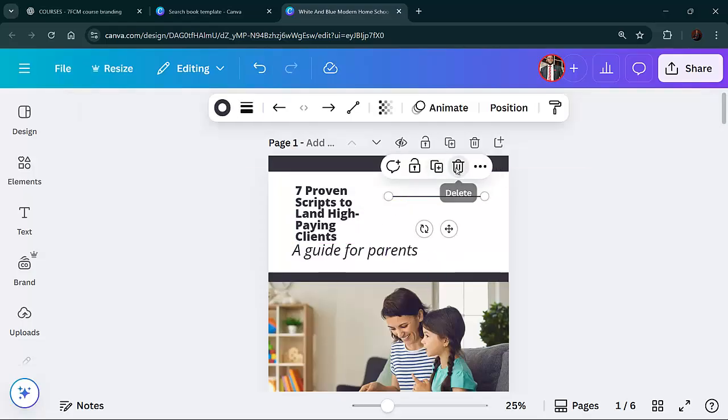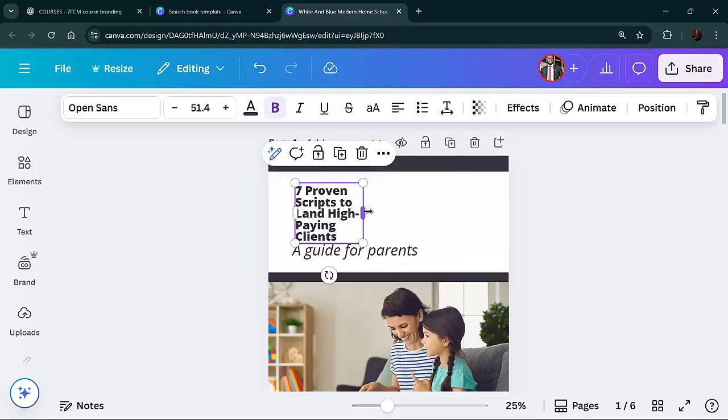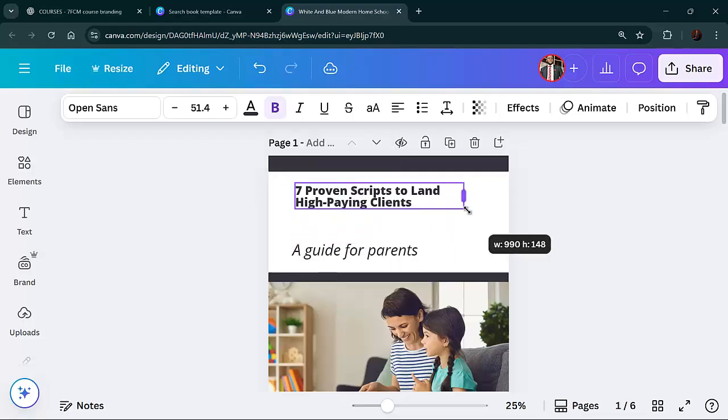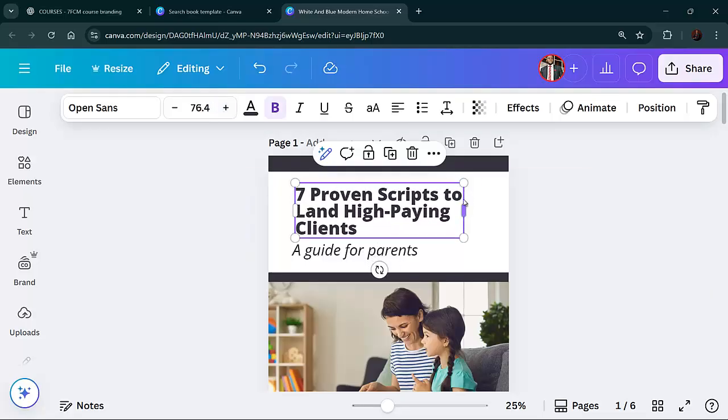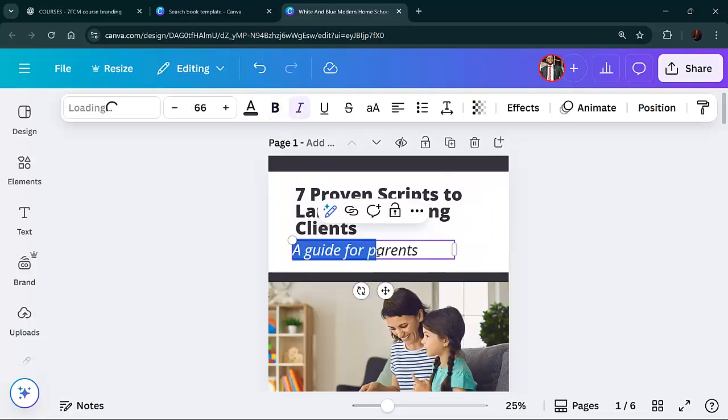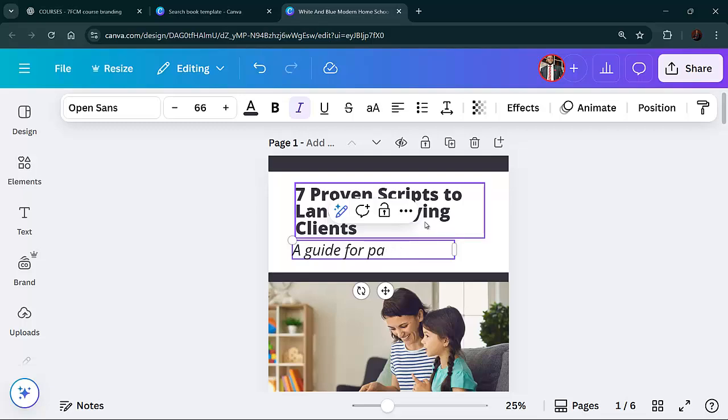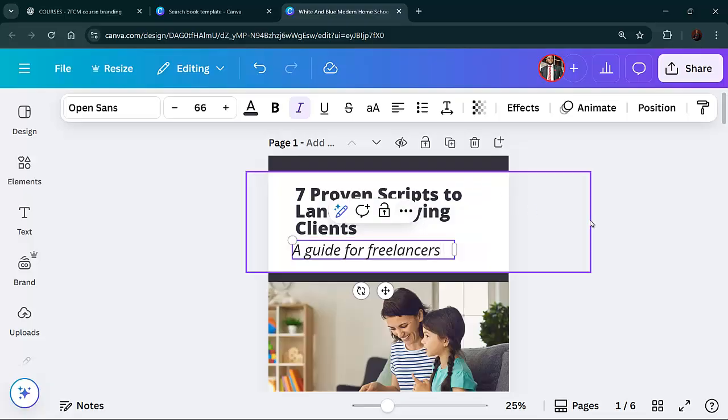Remove this line because it's probably going to obstruct. Then we'll just make it like this. Then we increase the font size. All right. So what are we going to name it? We're going to name it a freelancer guide. A guide for freelancers. Beautiful. So that is it.